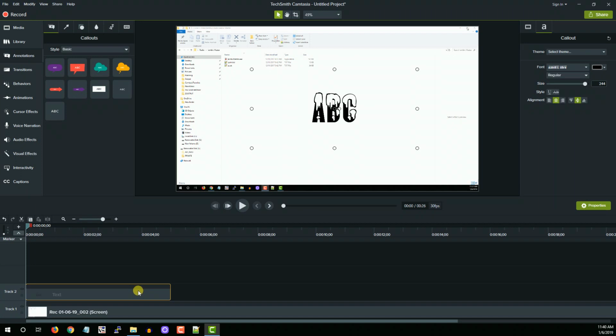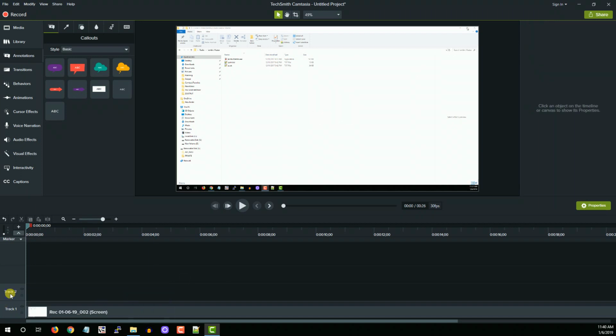Now let's remove this and add something different. I highlight the text down here on the track. Delete. You can also right click on this area over here and do remove track. You can also do remove all empty tracks, and it leaves this open space up here. This is the movie track right here down on the bottom.